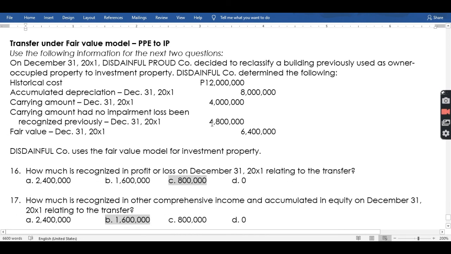Next, 16 and 17. Okay. So let's use this for the next two problems. On December 31, the company decided to reclassify a building previously used as owner-occupied to investment property. Okay, and these are the items relating to that particular item. So let's just fix the items here.